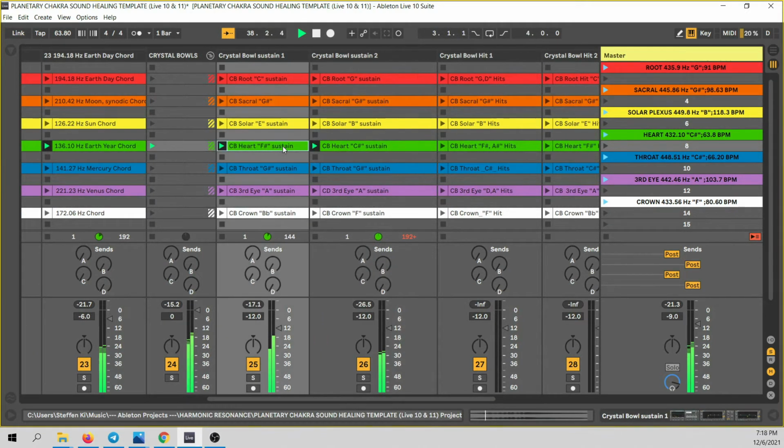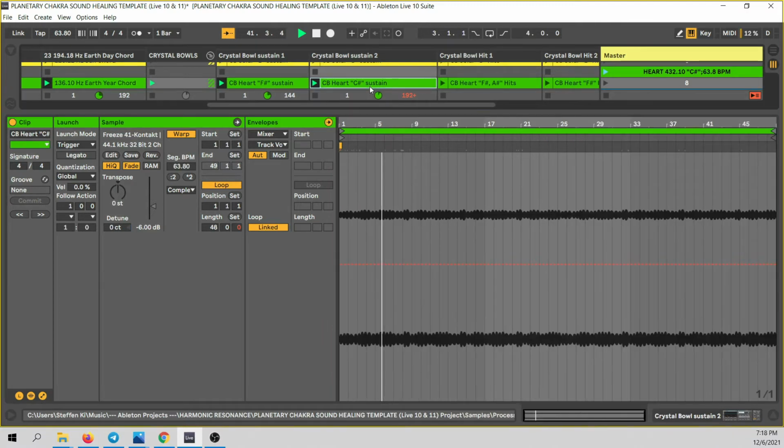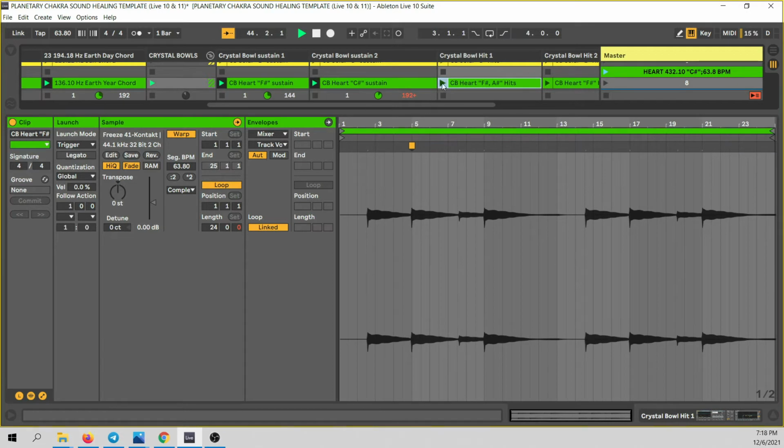And if you double click on one of those clips, you will see in the clip view that those are loops that are seamless, but at the same time they have different lengths, right? So this one is 48 bars long, and this one is 36 bars long, and this one is 24 bars long. And this is just so that they don't all re-trigger at the same time, because if they had the same length and re-triggered at the beginning, they would all have sound at the same time.